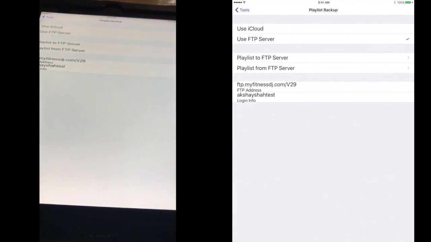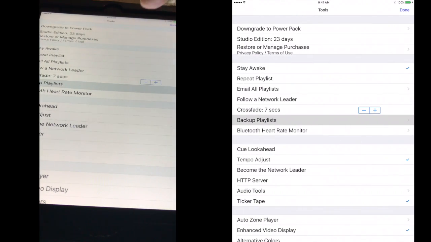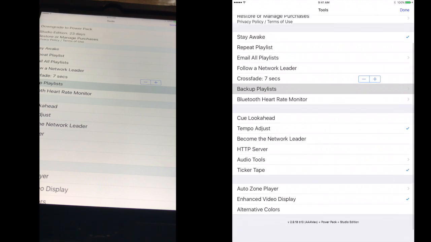Backup playlist, this is another way. You can do an FTP server or you can back up your playlist to iCloud. Very simple. The last thing is a Bluetooth heart rate monitor. If you have a Bluetooth LE heart rate monitor, you can connect to MyFitnessDJ and see the zones that you're working in.